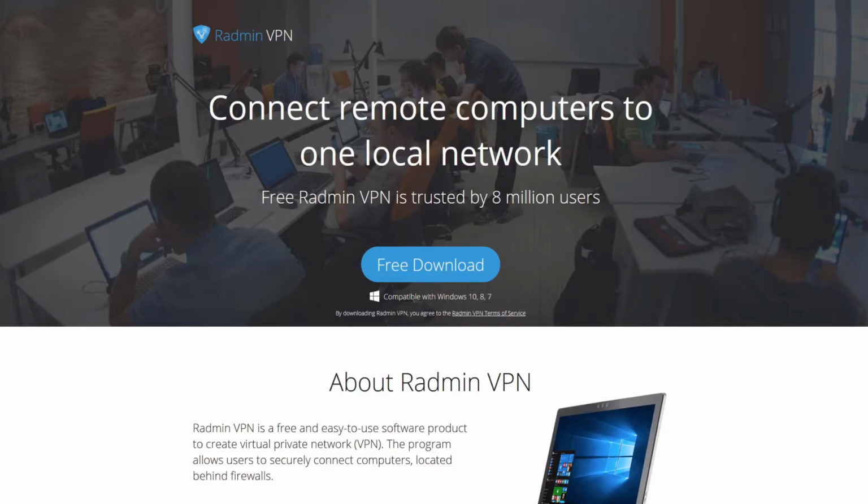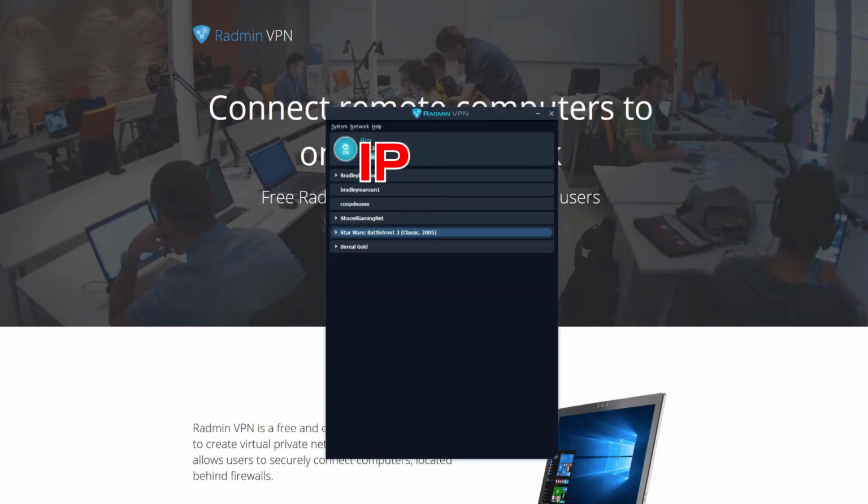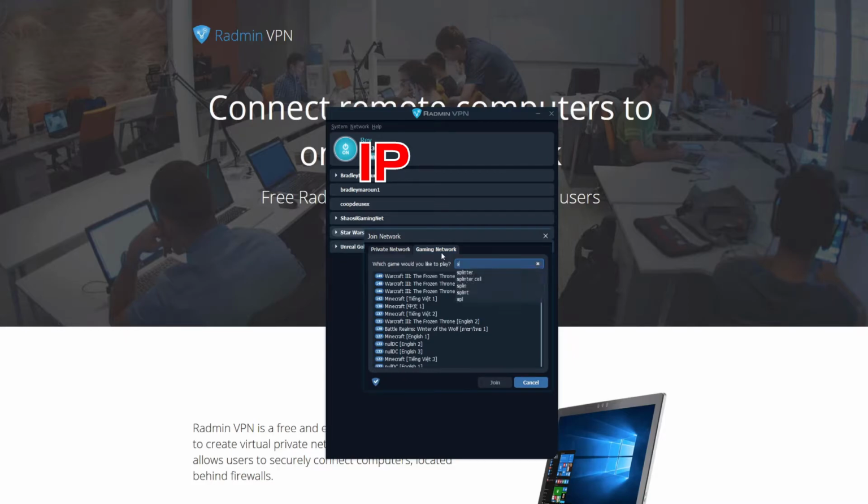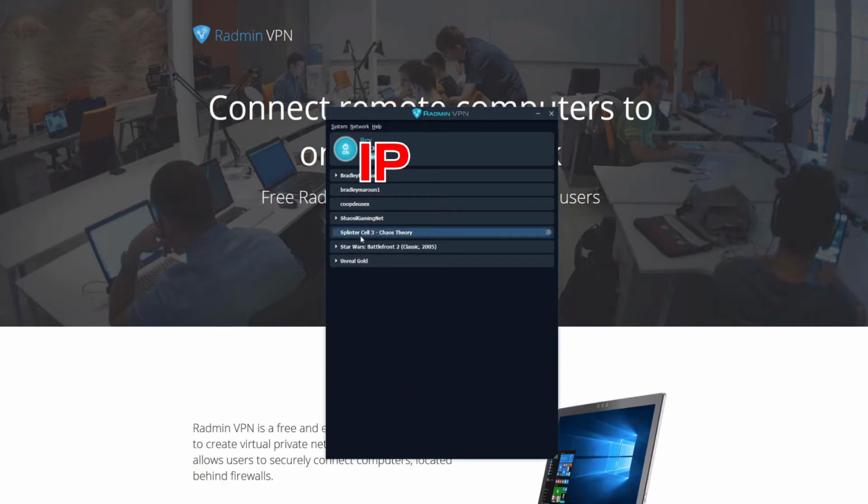We have to go to radmanvpn.com and download Radmin VPN. What it is, is a way to connect online through LAN. I don't really know how it works. That's all I know about it, is that you can play LAN games online. I already have it installed, so I'll just show you what to do. You go to this little tab here, it says network, hit join an existing network, and then click this gaming tab and search for Splinter Cell 3. And that is all the setup required.